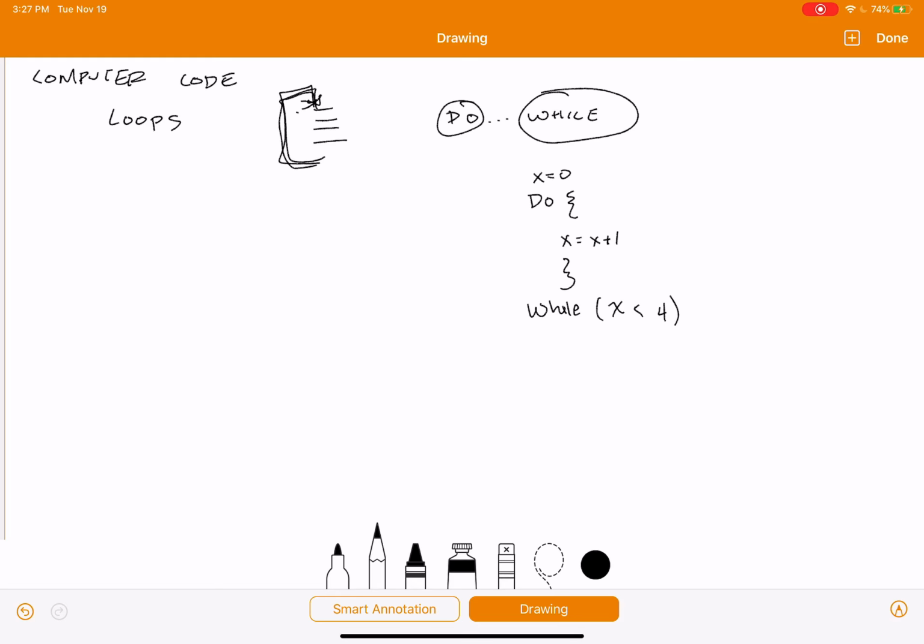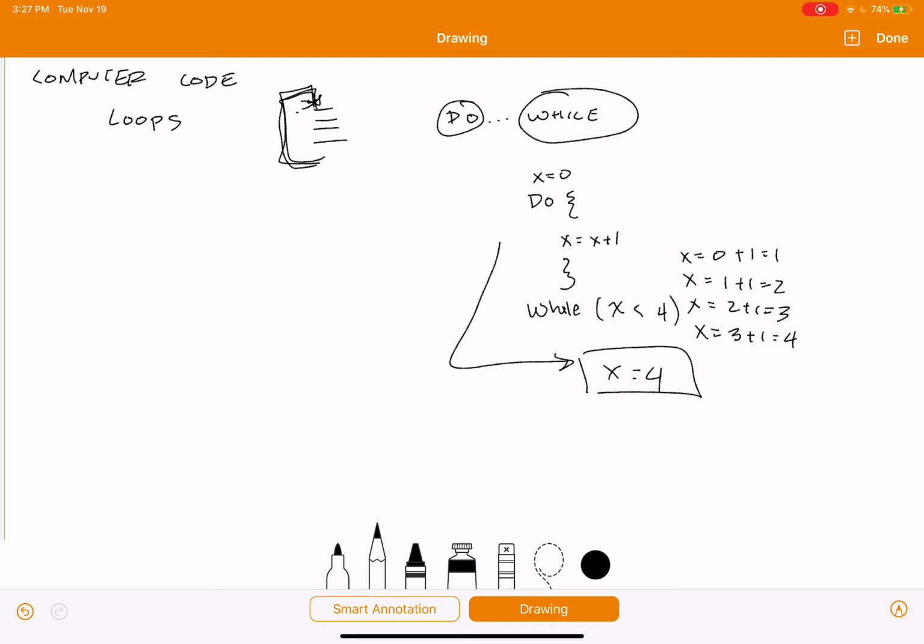we're going to go through, find that x equals 0 plus 1, so 1. Now that's less than 4, so we go back and we do it again, so x equals 1 plus 1, which is 2, still less than 4. So we go back and do it again, so 2 plus 1 equals 3, which is less than 4, so we go back and do it again, so x equals 3 plus 1 equals 4. So 4 is not less than 4, it's equal to. So now we're done with our loop, and we exit it, and we got that x equals 4. All right, so that's just a very simple loop, an example of a do-while loop.